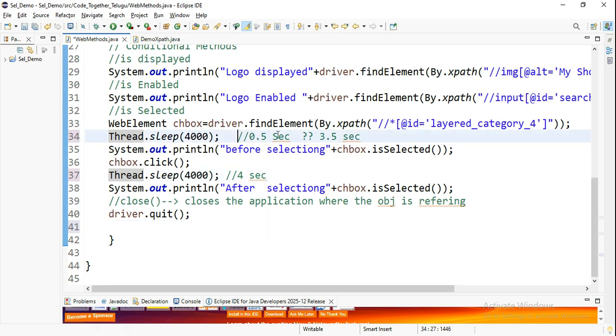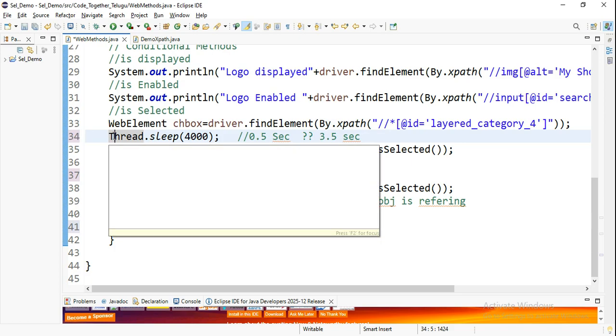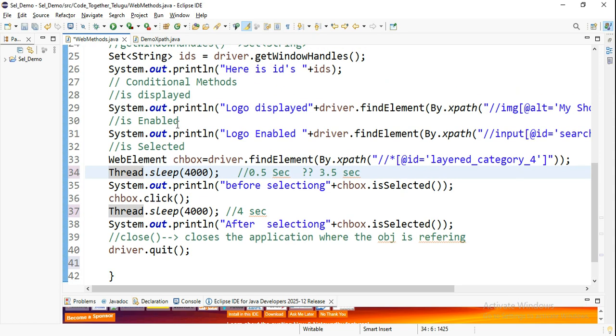So that is the disadvantage of Thread.sleep. If it is only one thing you are dealing with, you can put it in, that's not an issue. But if you are dealing with a complex web application, then it is obviously an issue. So we should not use Thread.sleep. And moreover, Thread.sleep does not come under Selenium. It comes under Java itself.